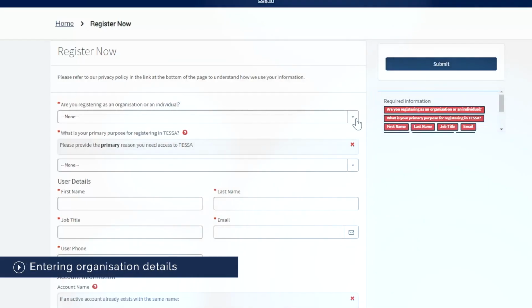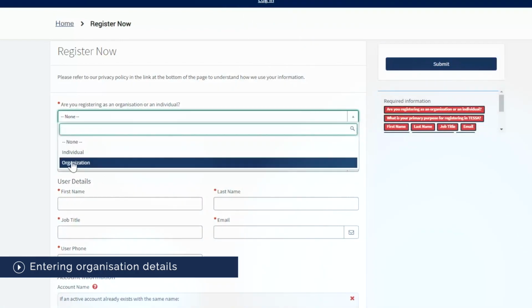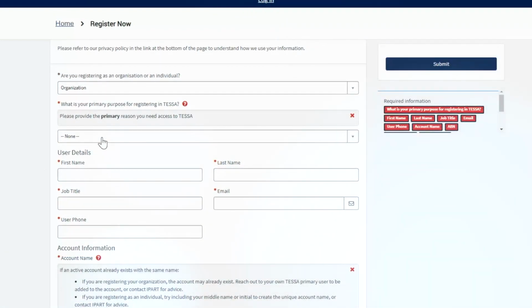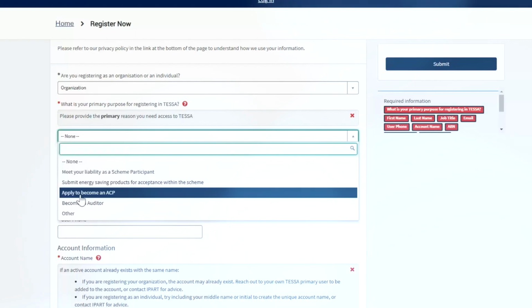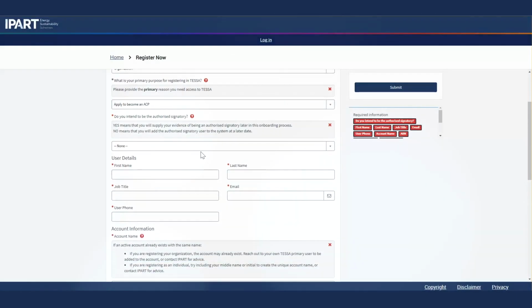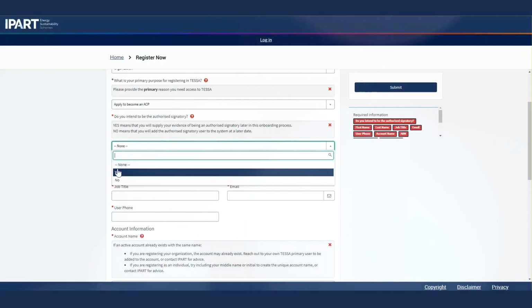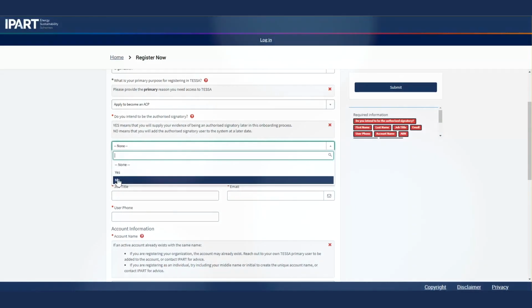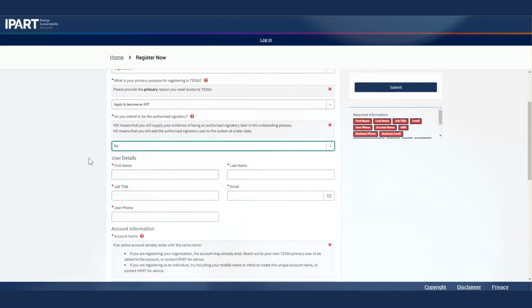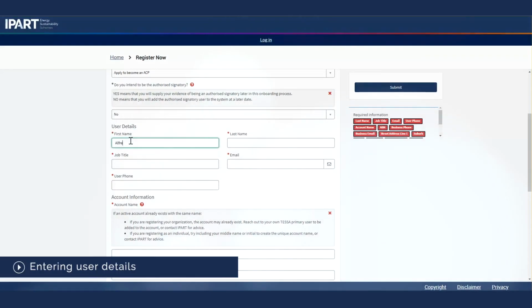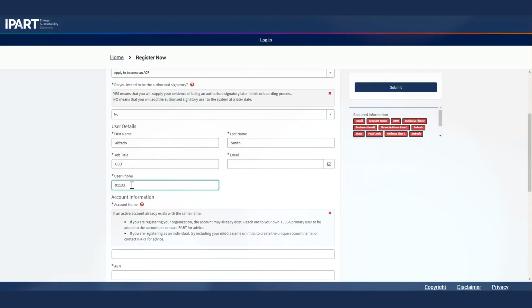Firstly, select whether you're registering as an organization or an individual. Importantly, state the primary reason for your registration. In this case, I want to apply to become an ACP. Let us know whether the key user attached to this organization will be authorized to submit or sign on behalf of the organization. If that's the case, more evidence will need to be provided, but this is not necessary to submit the registration form.